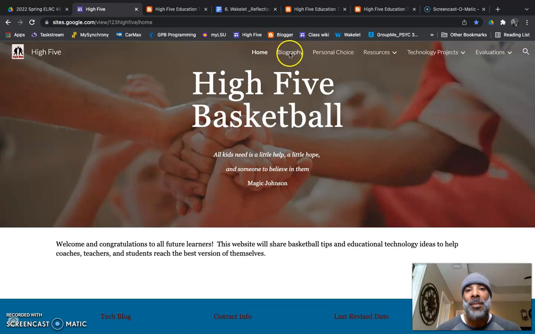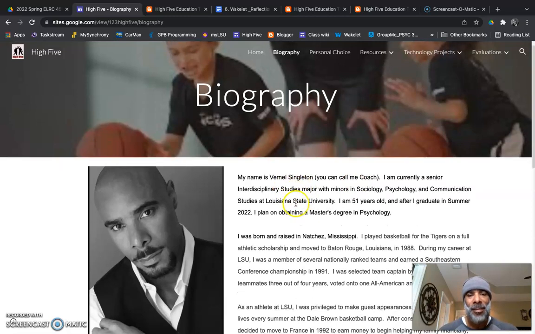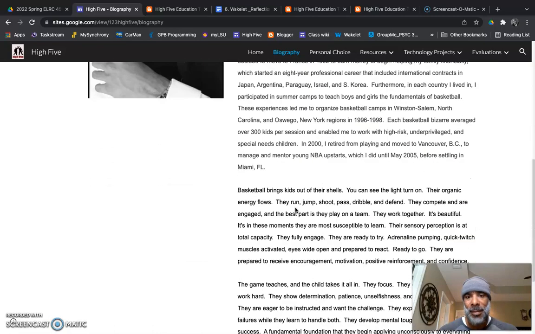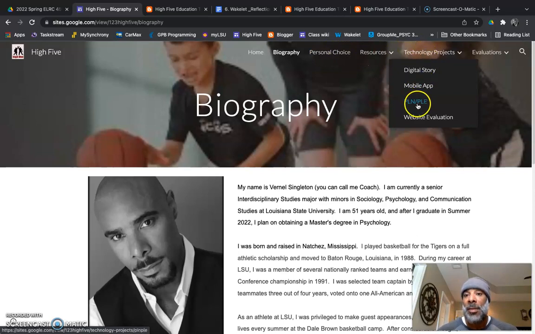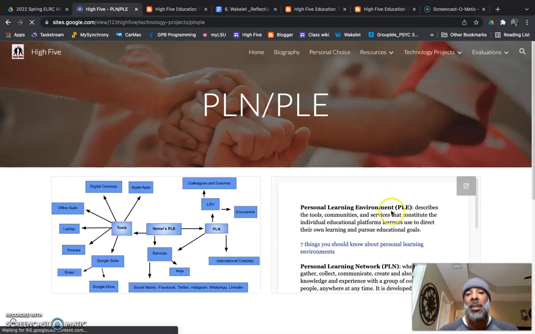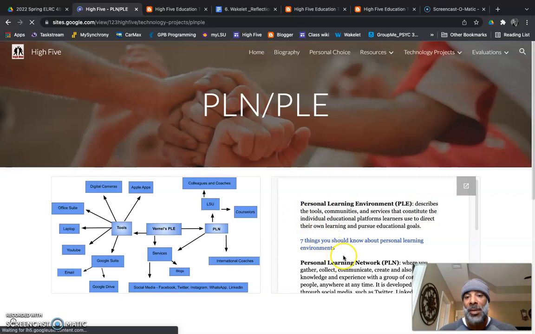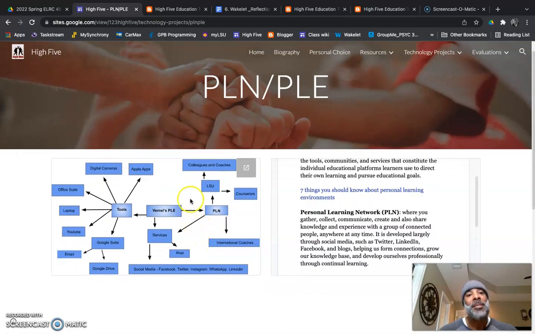From here, here's my biography. Straight away over here, we had to create a personal learning network, personal learning environment, definitions, and chart. Here are my personal learning environment definitions and my personal learning network definition. Here is my chart that shows my personal learning environment and my personal learning network.